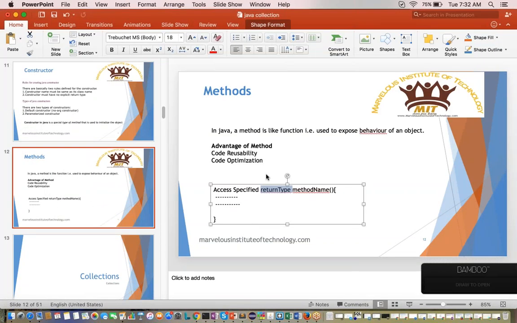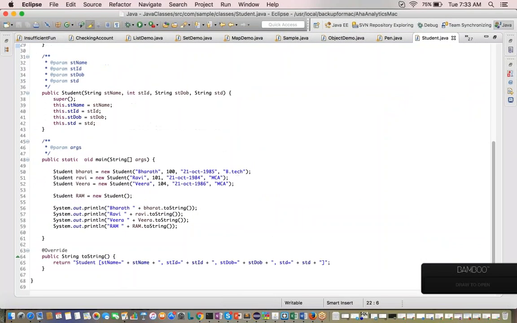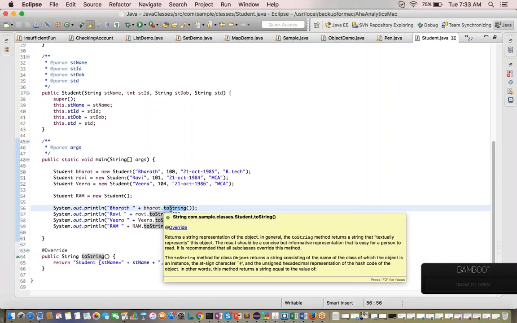And when it comes to the method, your method name can be the same as your class name, but it should have a return type. What is the return type? Whoever is calling this method will get some value. Look at the toString method. It is returning a string, and to where is it returning? To where we are calling from. From line 56, we are calling the toString method.